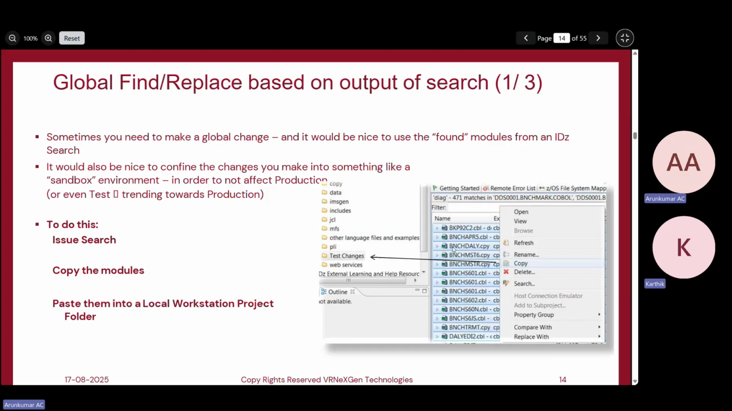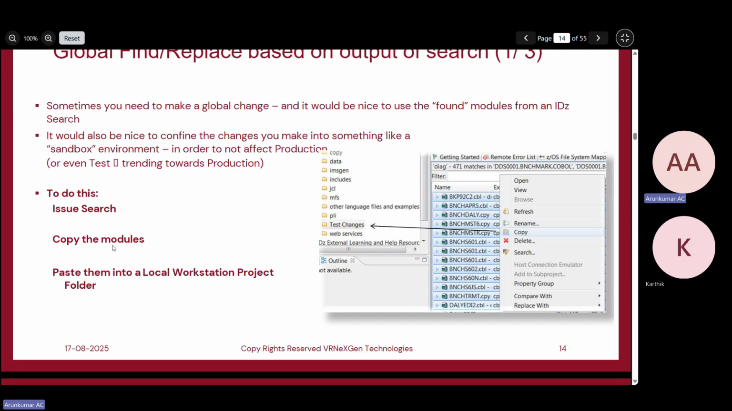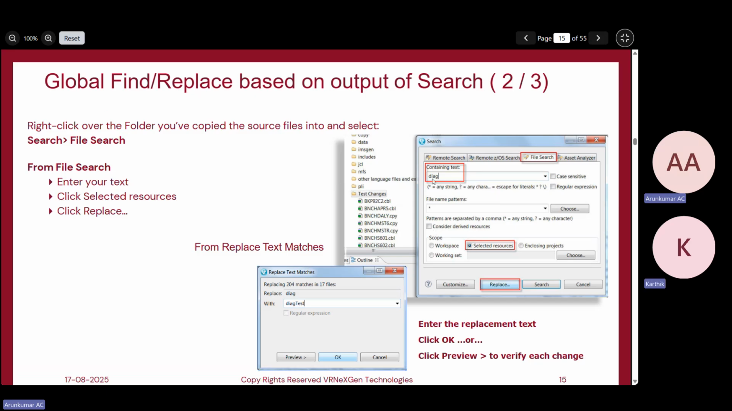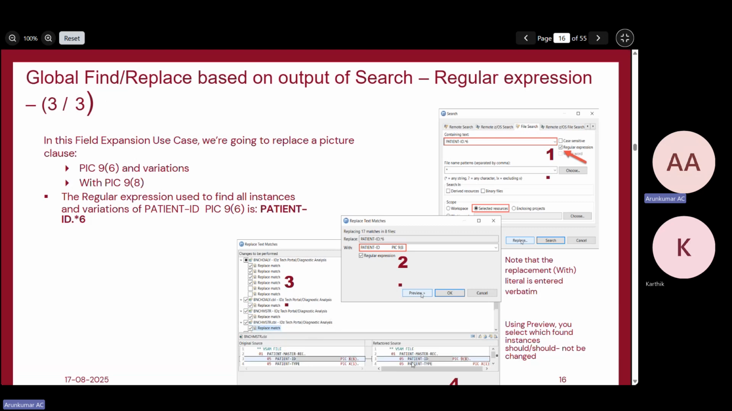For example, in this folder I have all these copybooks and COBOL programs. If I want to rename or change a field, selected resources with dialog, replace with dialog test, DIAG test. Then you can preview it also. If you preview it, it shows each and every line where it is showing. I'm changing this patient ID dot star 6 to PIC 9 of it. That means after patient ID, it will replace it with PIC 9 of it.